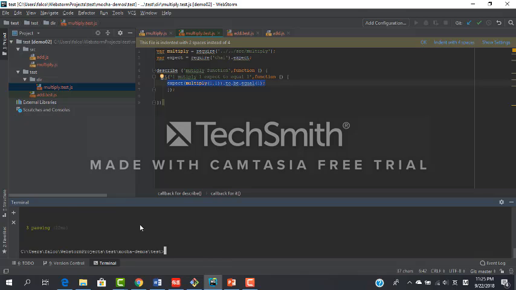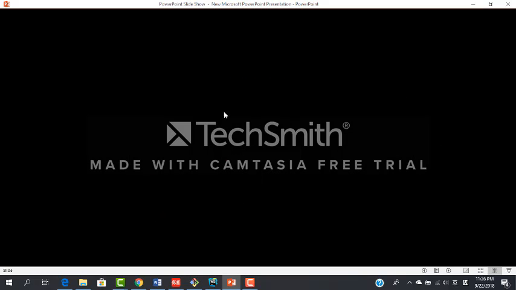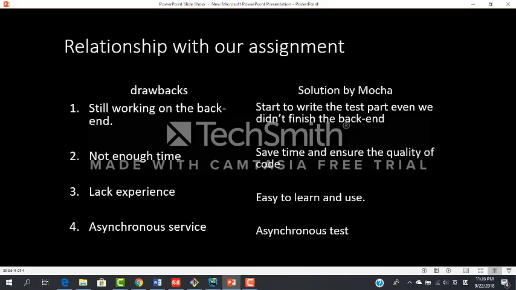And lastly, we need an autonomous service, which is very important to the web, so it can be solved by Mocha. We can write the test part even if we didn't finish the back end because Mocha is for the front end, and it will save a lot of time and ensure the quality of our code because it's an automated tool. And it's easy to learn and use because there are a lot of tutorials. It can also provide autonomous tests for our project.